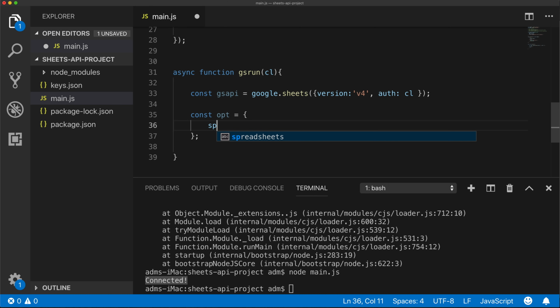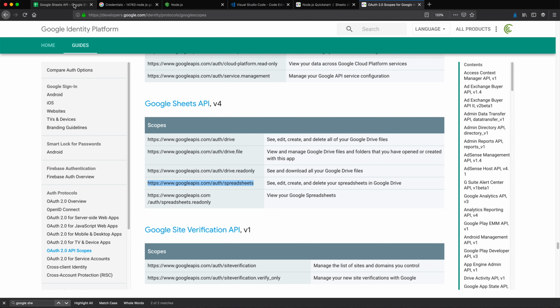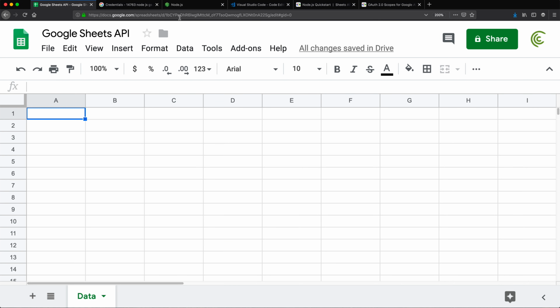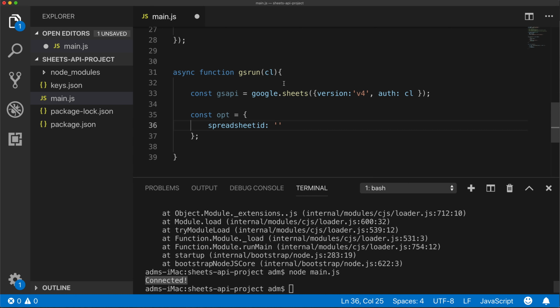So one is the spreadsheet ID. So the spreadsheet ID we'll be connecting to. So I'm going to go back to here, go to my spreadsheet, find the ID. The ID is going to be everything after this d slash and going all the way until the slash here. So I'm going to copy that ID for my spreadsheet, go back here and paste, comma.